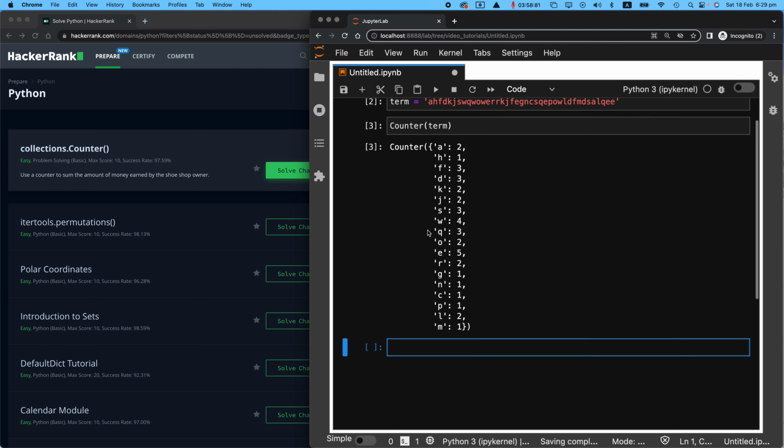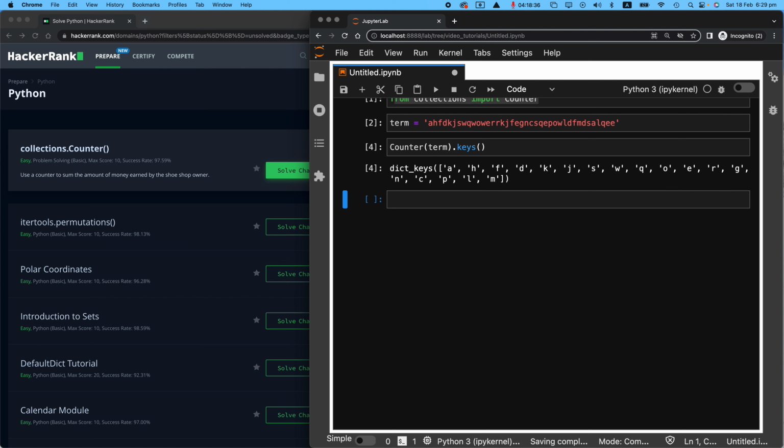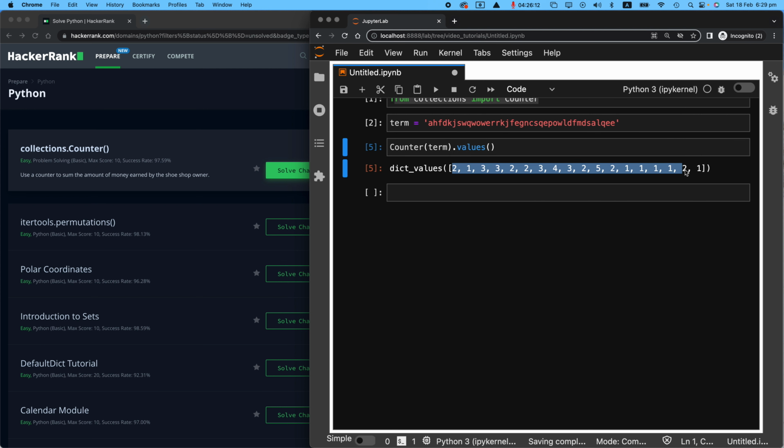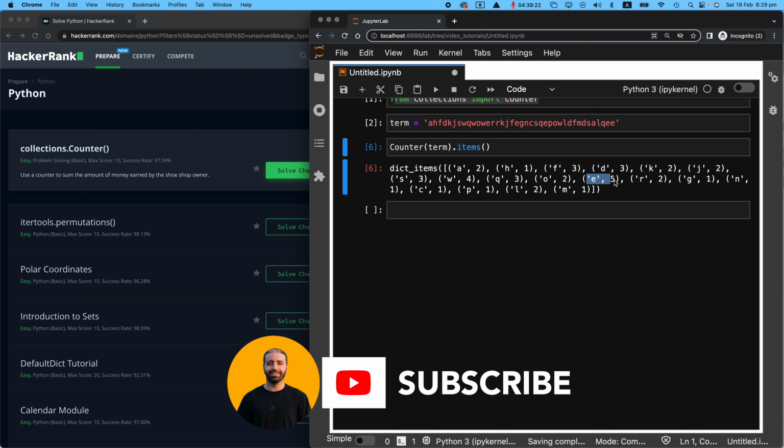Now, if I want to get only the keys, so I want to get A, H, F, D, and K, and so forth, I will say, okay, I understand that what I have produced here is a dictionary. And dictionaries have got keys. Let's look at the keys. There you go. Those are the keys. How about values? You can see the values. So these were in front of the keys. And if I want to see them both together, I will look at items. So A is repeated 2 times, H is repeated 1 time, and if you remember, E was repeated 5.